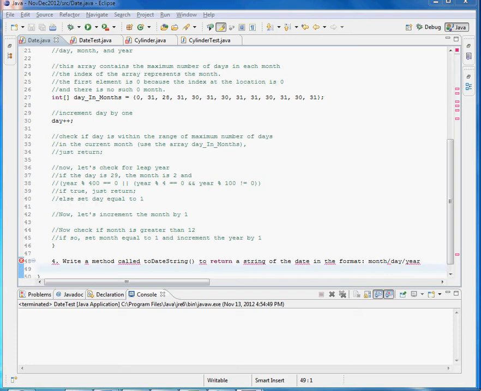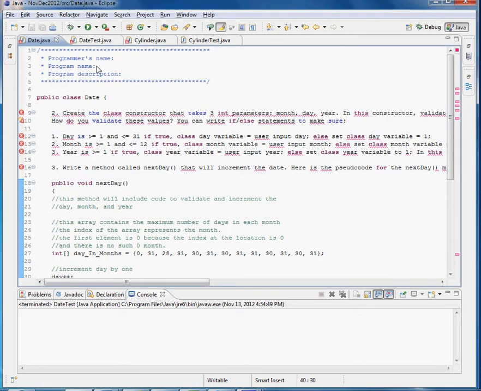Now, let's look at the date and the date task classes. I went ahead again and I copied my hints into my class and I'm going to start working on it. So here's my date program. It says create a class constructor that takes 3 parameters.